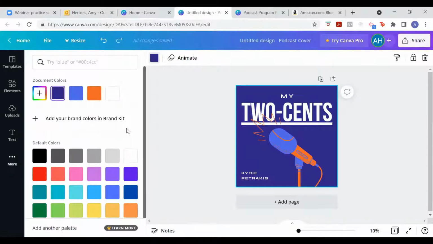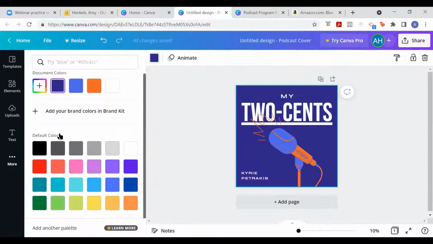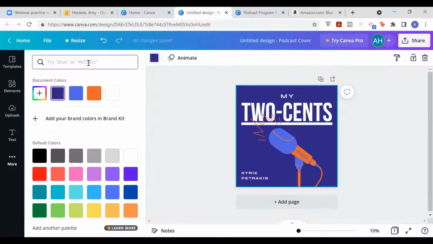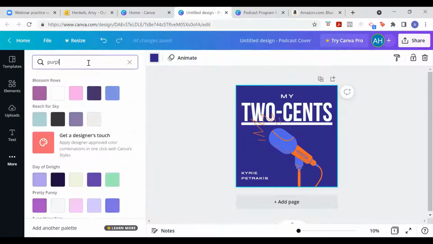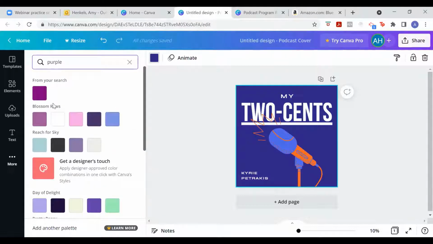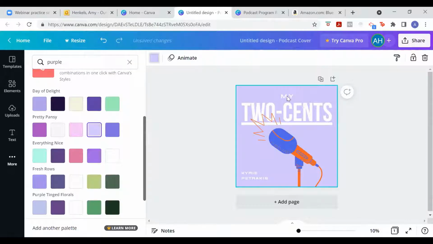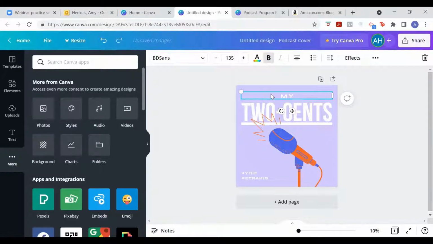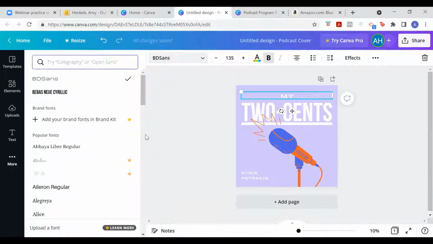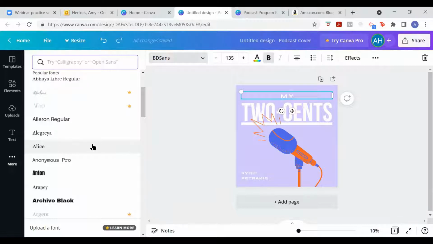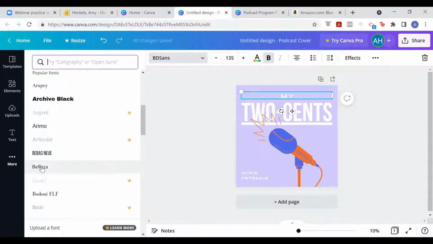Right over here. And so there's default colors. You can search a color. Let's say you really like purple. And so there's different types of purples. Let's say you really like that one. And then what you can do is click by the letters, and that's going to allow you to change the fonts here. And you can search anything, or you can just change it.